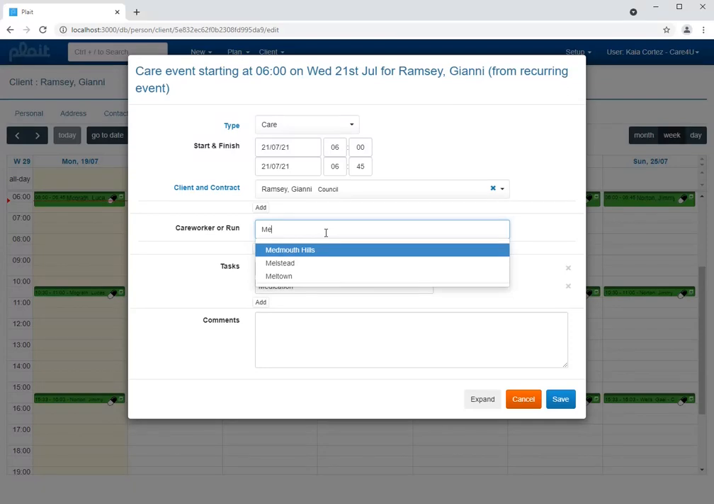Here we can see that there are 3 runs matching the search string ME that are available for this particular event. But let's say it wasn't a run that we were actually looking for. In this particular case, we had a named care worker in mind. Their name is not in the list, and to understand why, we can simply add a question mark to the existing search string. Plait will perform the search again, but this time it will find all care workers and all runs that match the string ME, regardless of whether they are available for this event or not.